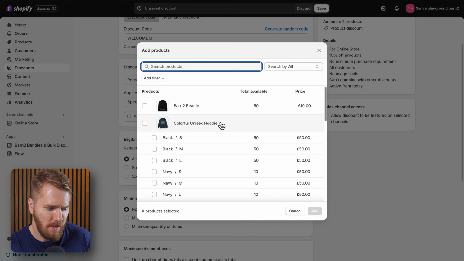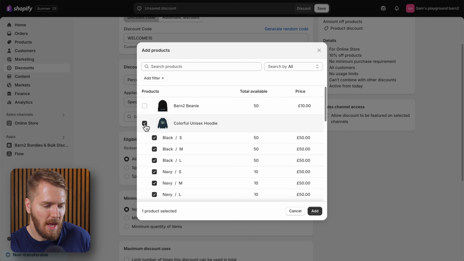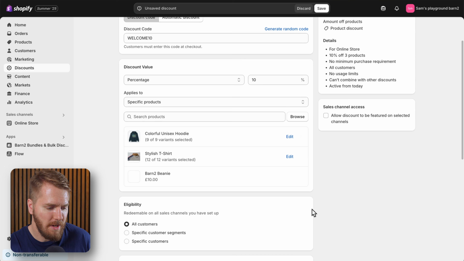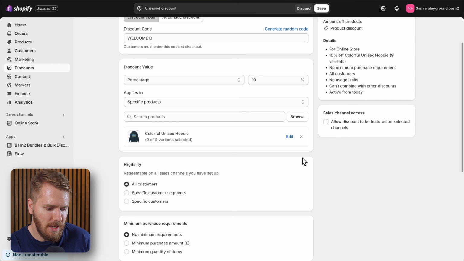Here, I'm just showing you how you can choose various different products. And if you're choosing a variable product, you can even choose the specific variations that it applies to. Or you can just select all the different products and click on add. And you can also remove them with the X's here.